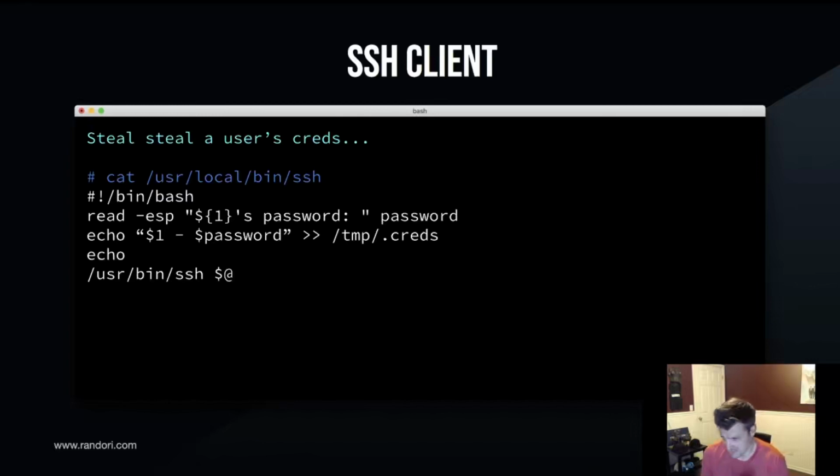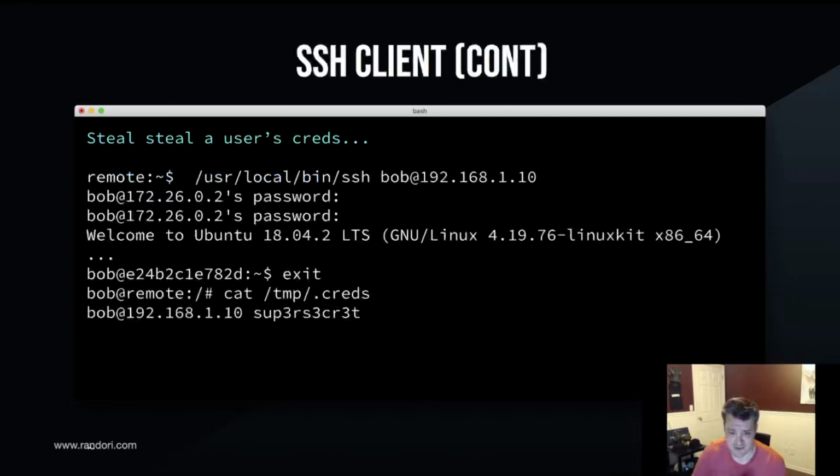I'm just going to go through this line by line real quick. After the shebang, the first thing I'm going to do when someone runs this is prompt them for the first argument to this file and then say password and try to get that password. And whatever they give me, I'm going to take the first argument and that password and echo it just into a file called temp.creds, because it's super secret, and then drop a new line and then just rerun it with the original SSH command.